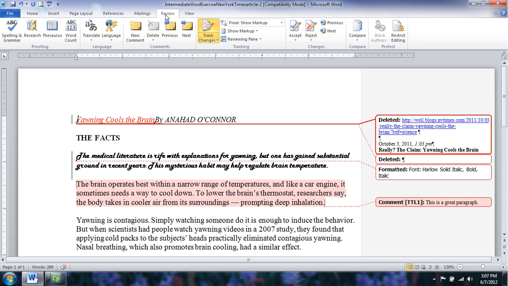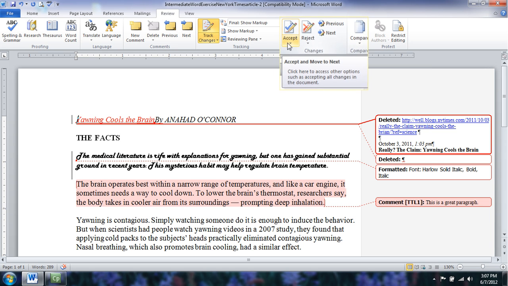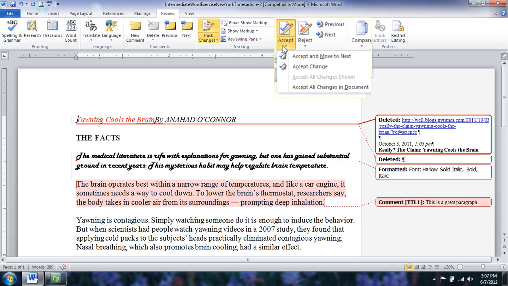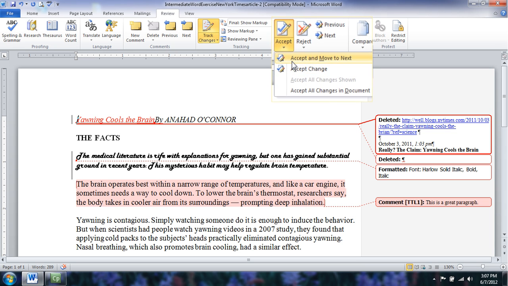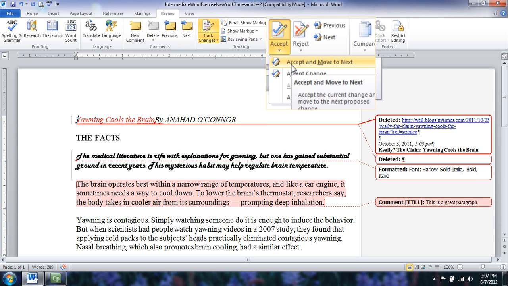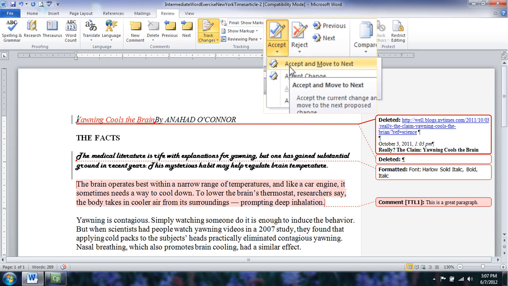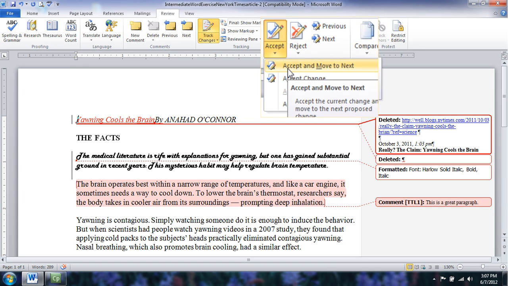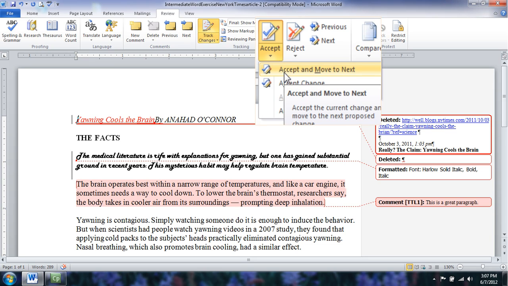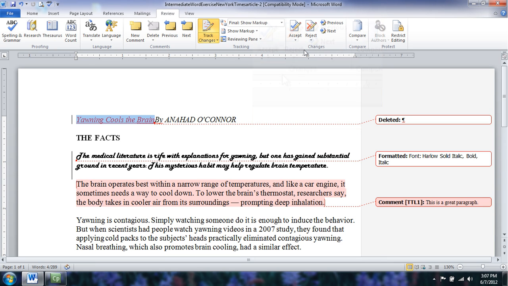I then go up to my Review tab again, to where it says Accept or Reject. If I click on the word Accept with my arrow here on the upper right-hand corner, I can select either Accept Change and Move to Next, or Accept Change. I'm going to say Accept Change and Move to Next. What that's going to do is accept the change of my title from the longer title to Yawning Cools the Brain. It's going to move automatically to my next change. So I'm going to hit Accept and Move to Next.